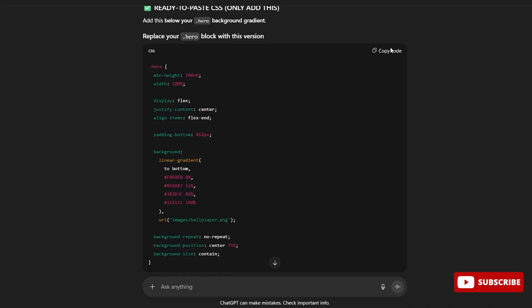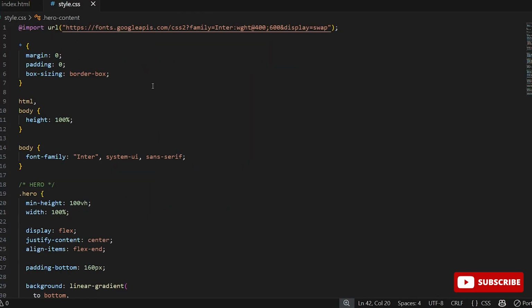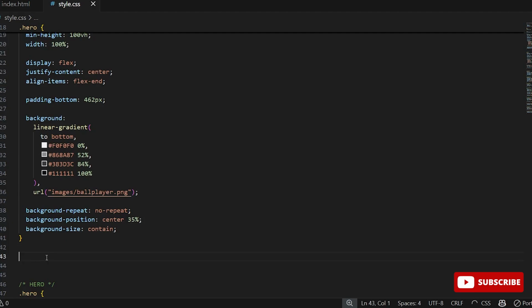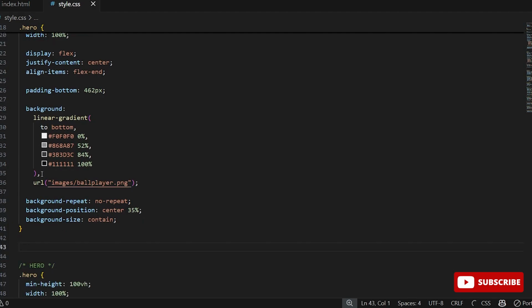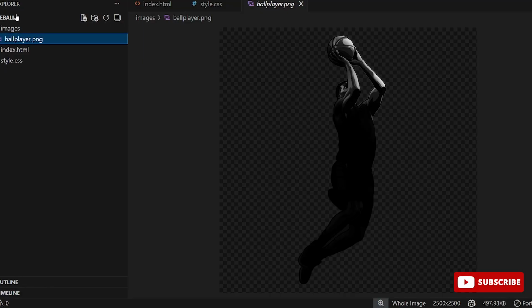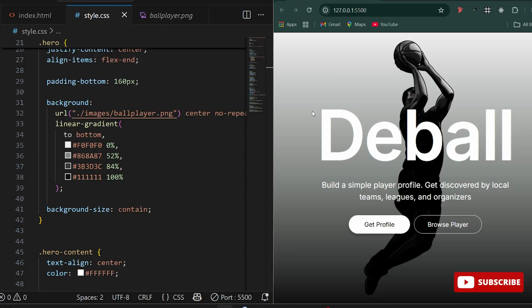Right, so I'm going to copy the CSS. I'm going to go to my VS Code and right below the body, I'm going to paste this here. Don't forget, it's already referencing it here as we did. So this is our image here. Okay, this is our image. So it's going to be referenced. You can see the image is behind as we want it.